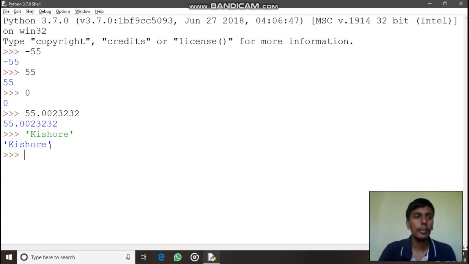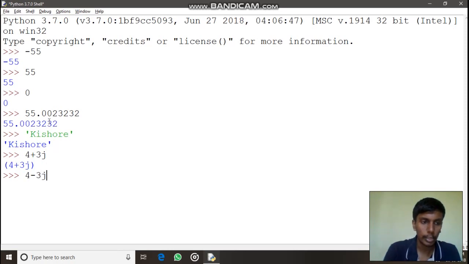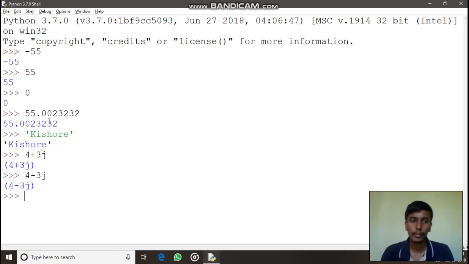Now these are all the basic data types. We have another special data type called complex data type. A complex number falls under this complex data type. Let's take an example: 4 plus 3j. Now this is a complex number. If I type it here, I get 4 plus 3j, which is a complex data type number. Now 4 minus 3j, even this is possible. It can be anything. We have a real part and an imaginary part. So these are all the basic data types in the Python programming language.